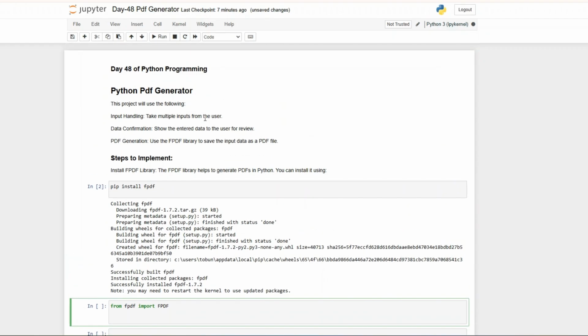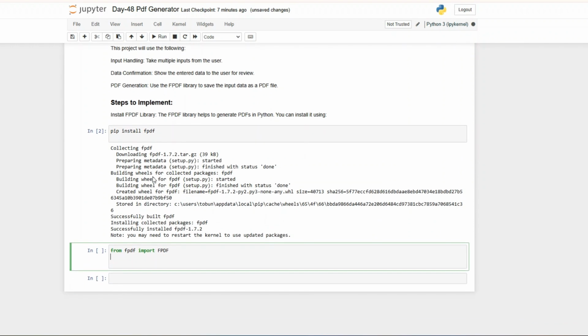So the first thing that we're going to do is to install FPDF. You have to install it before you are able to use it in your code. And then the next thing is to import it. So from FPDF, we want to import FPDF. So what am I trying to do? I want to get the input from the user, and I want the user to confirm whether the input is correct. And after I get that confirmation, I want to save it into a PDF file. So I would be using two functions, one function to get the input and the second function to do the saving.